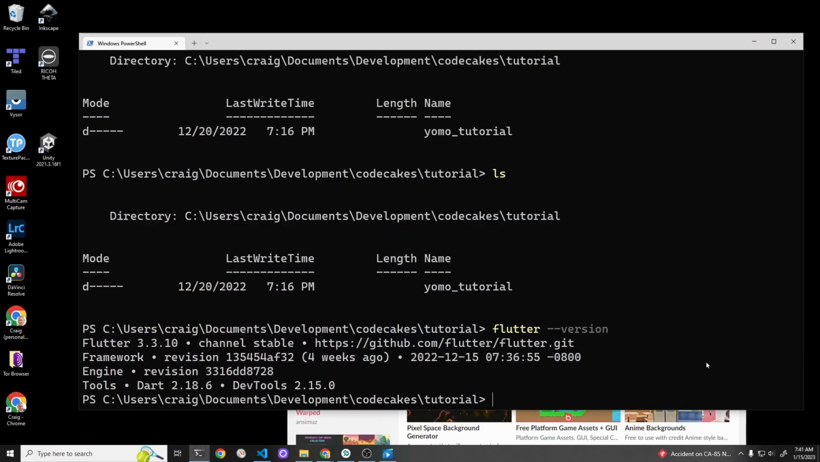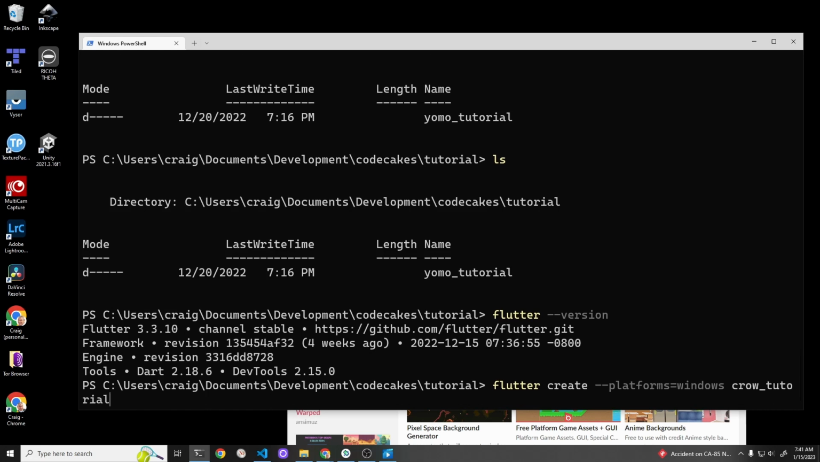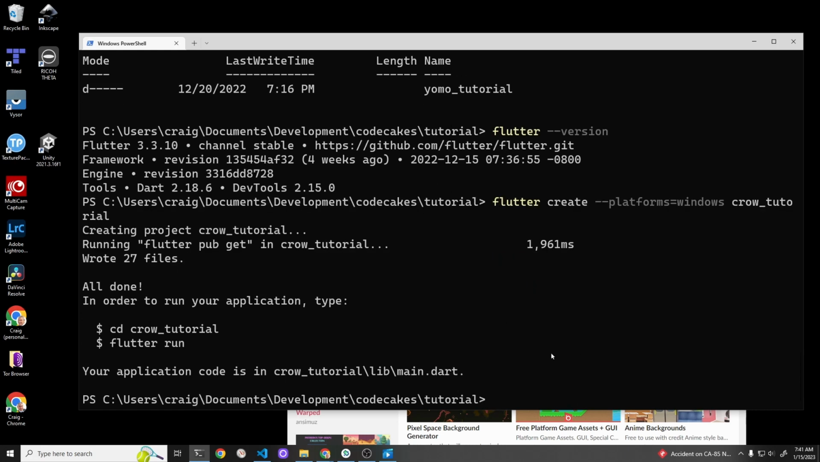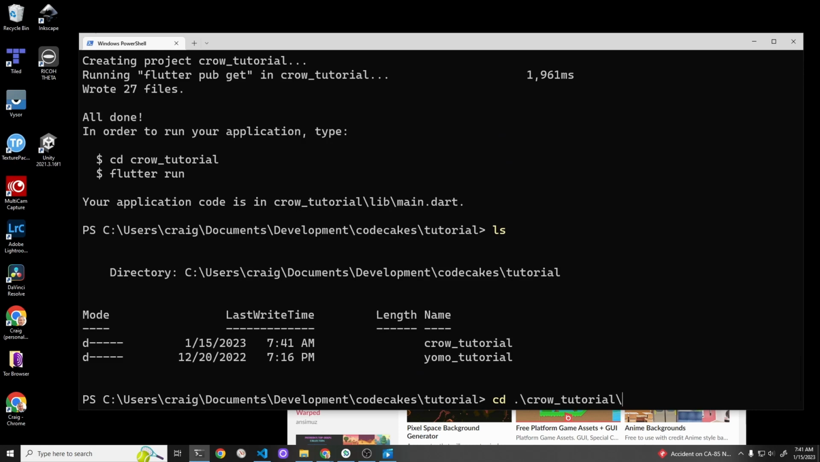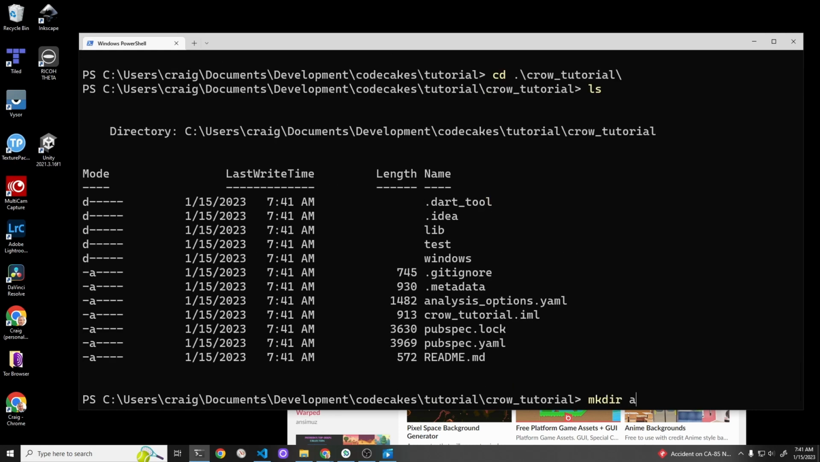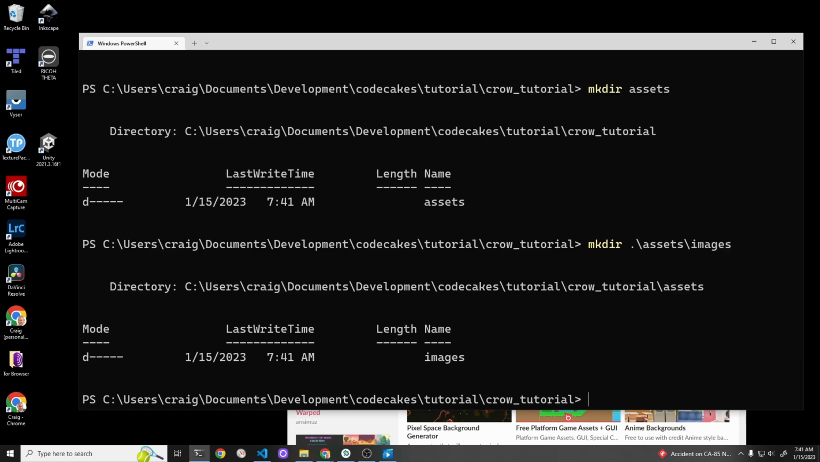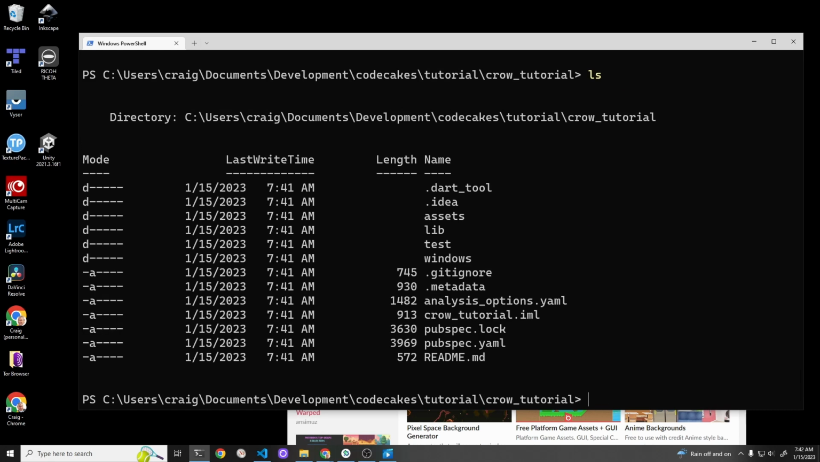I'm using Flutter 3.3.10. I'm going to create a brand new Flutter project. I'm just going to specify the Windows platform. This is optional, and I'll call mine Crow Tutorial. So it's going to create a new Flutter project, and you have the subdirectory. So I'm going to transfer into the subdirectory. I'm going to make an assets folder. Then within the assets folder, I'm going to make images, and I'll make an audio folder. So it'll look like this.